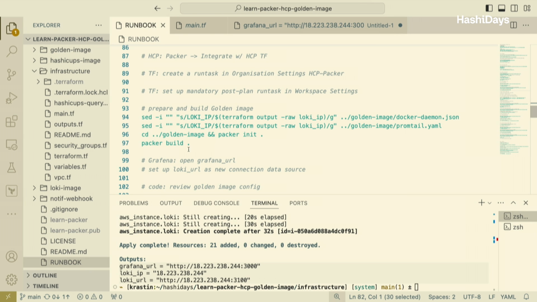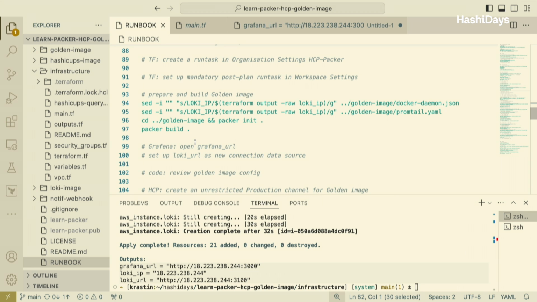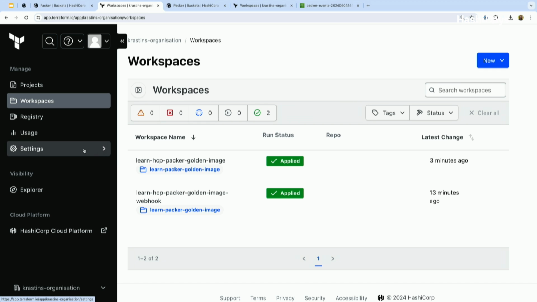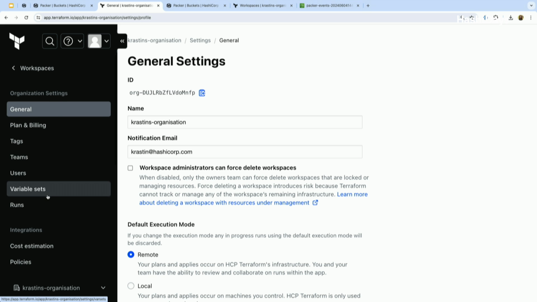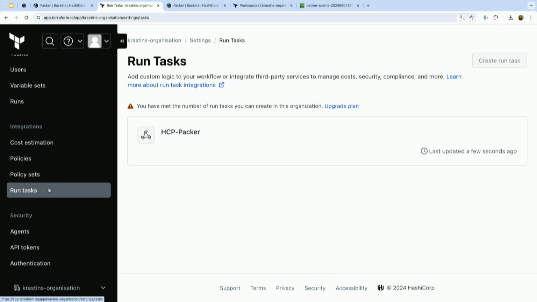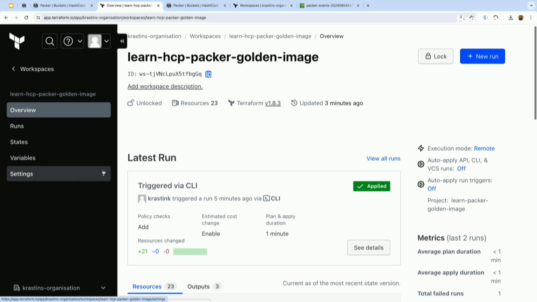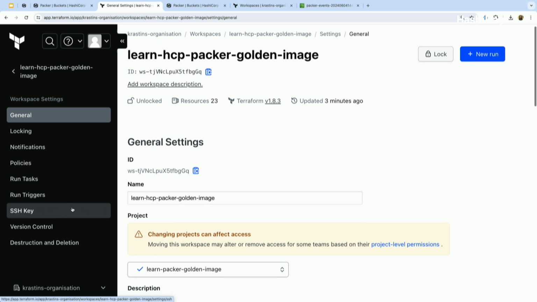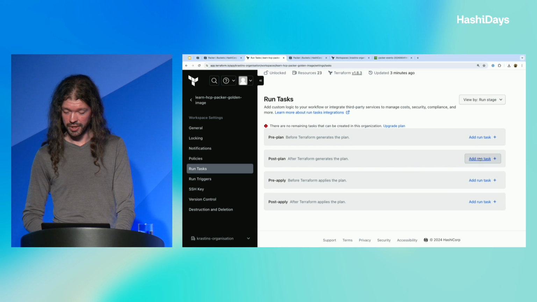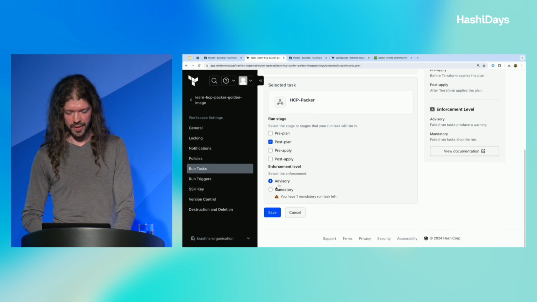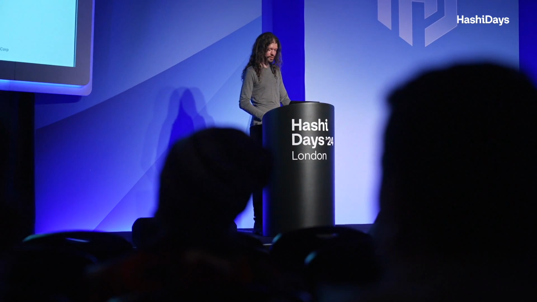Now, we are going to assign that run task specifically to the workspace settings as a mandatory run task that will run after every single plan. So we're going to go back to workspaces. There are 2 workspaces already created for us from our infrastructure deployments, the Webhook and our Packer golden image. I'm going to go to settings, oh, the wrong one. I'm going to go to here. This is the settings of this workspace. And for run tasks, for post plan, I will pick this run task and set it as mandatory. So if that run task fails, our deployment will not run through.